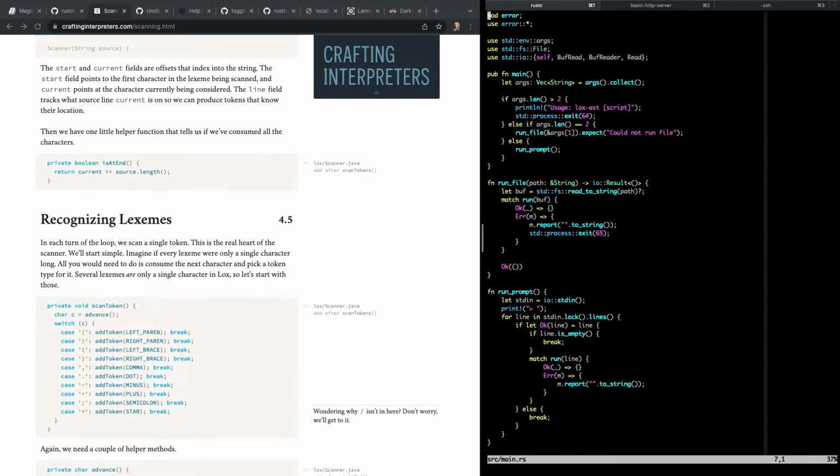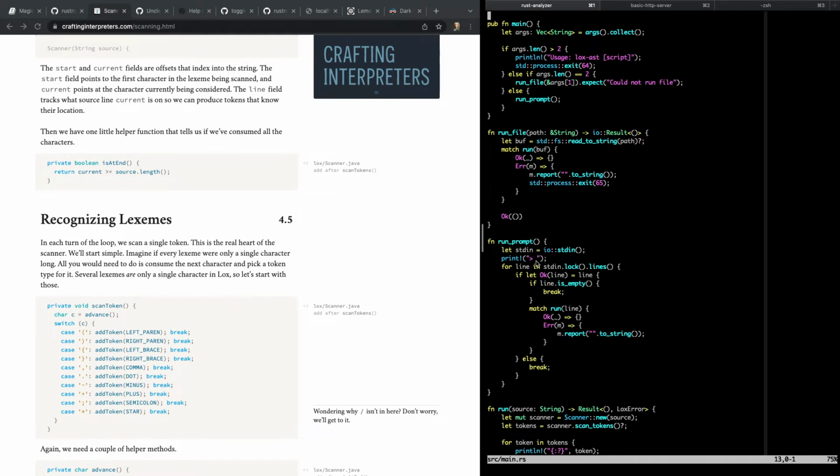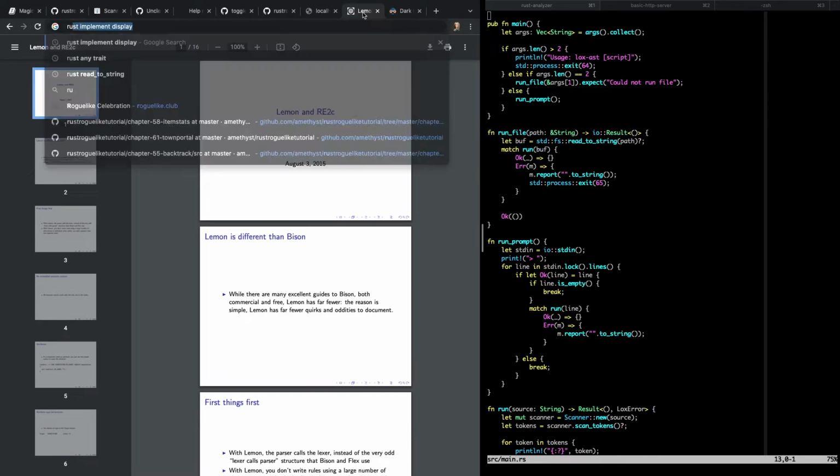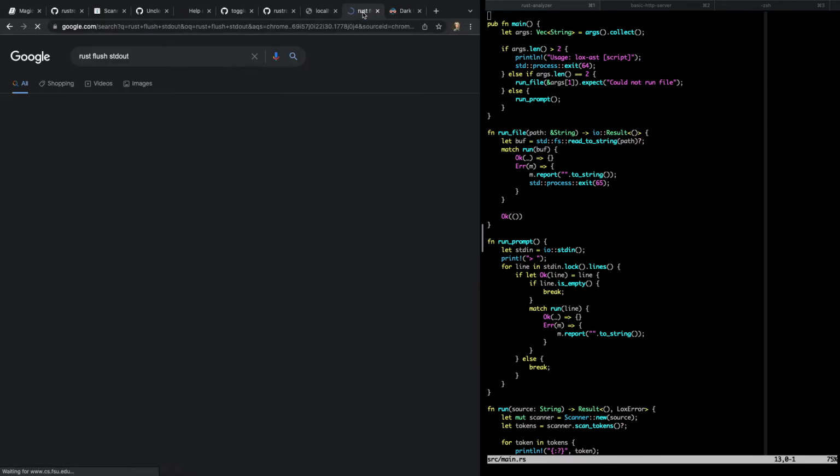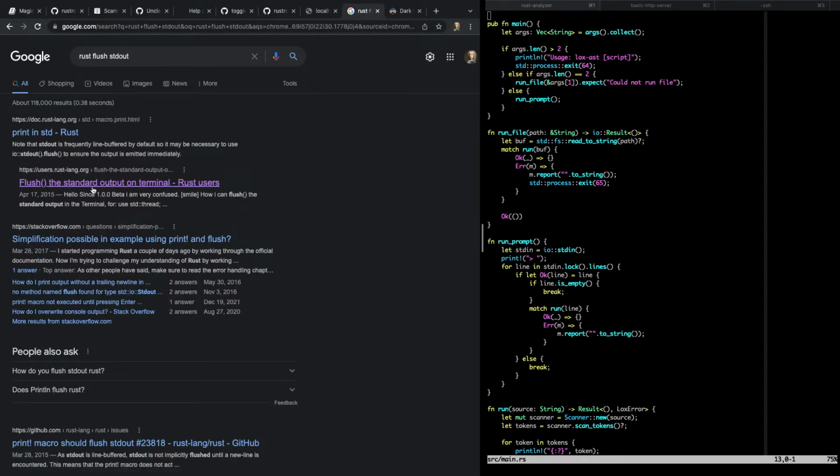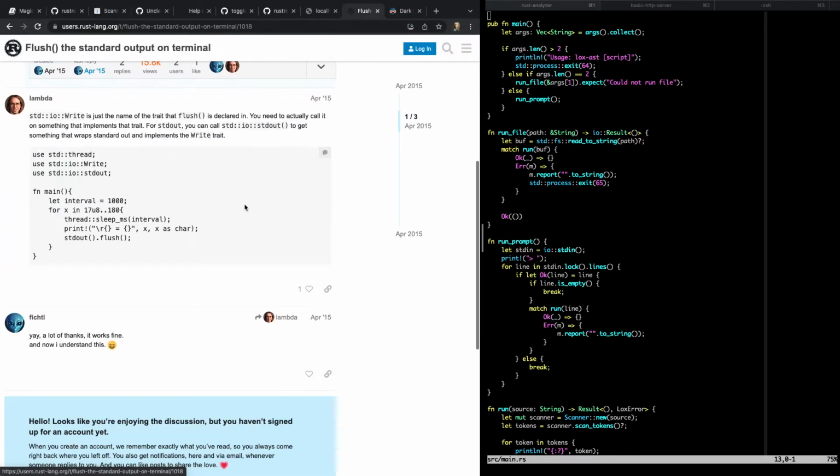Let's take a look. Oh, you know what? I bet the problem is we're just not flushing the standard out. So let's figure out how to do that in Rust. Rust flush standard out. It looks like I've looked this up before. Standard out dot flush. Okay, so let's add that.